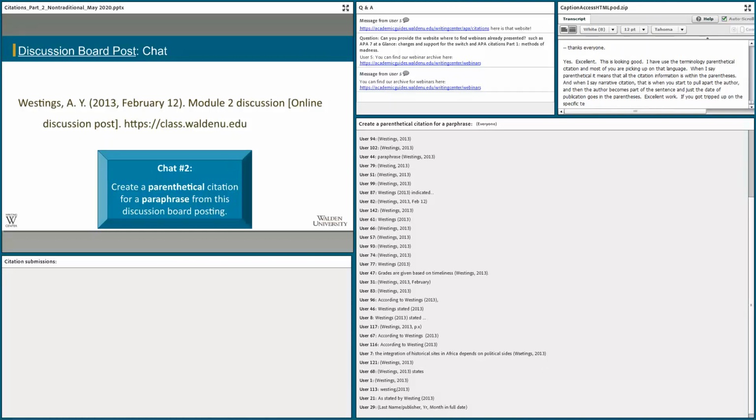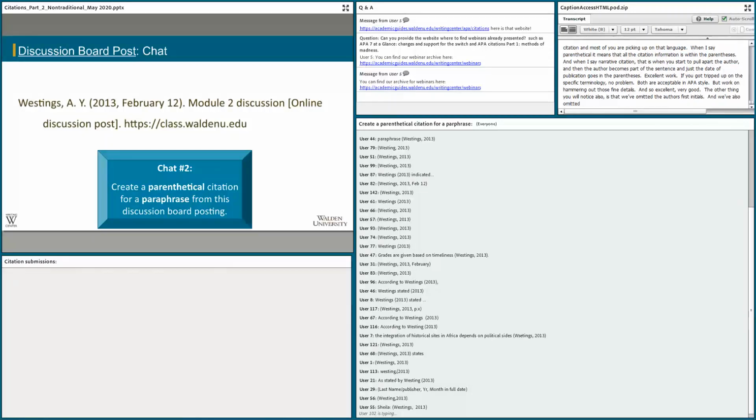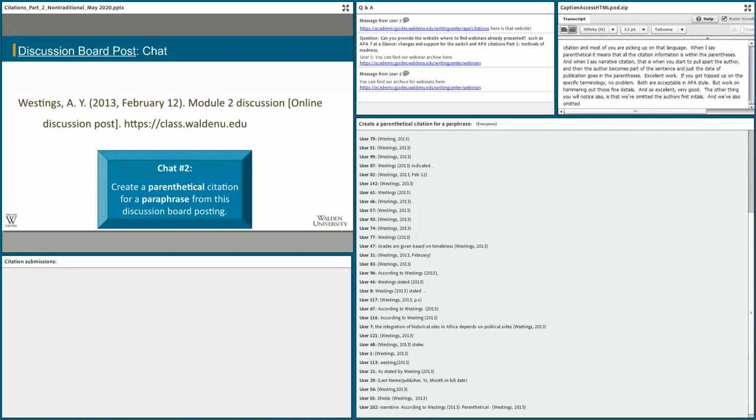Both are acceptable in APA style, but work on hammering out those fine details. Excellent, very good. The other thing you'll notice is that we've omitted the author's first initials, and we've also omitted the specific date of publication. That is just a way that we're going to streamline our citation.